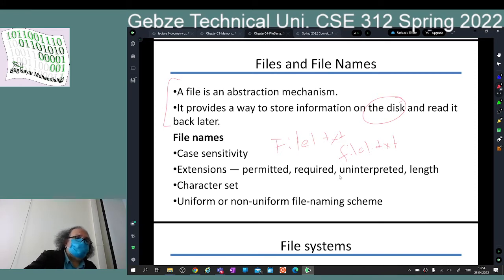For the Unix operating system, file extensions are permitted, but they are not required, and most of the time they are uninterpreted. A C program is supposed to have the extension .c, but if I try to compile a .txt file, the GCC compiler will not object to it. It will try to compile it. So my C programs don't have to have a .c extension. It is only for me, for humans. It is not for the compilers or the operating system.